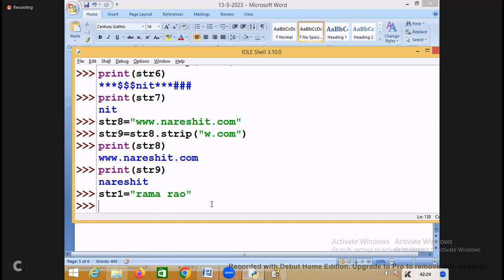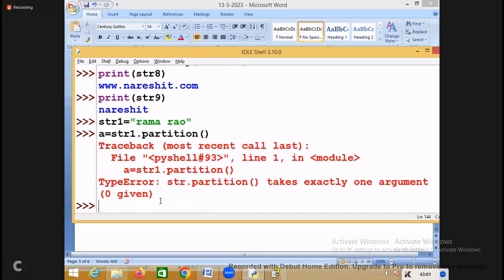Okay, so what I'm saying is, A equal to str1.partition. Are you using any separator here? No. If you don't use a separator, then what is the default separator? Space. So it will do the partition at space. Rama is one part, Rao is one part, and what is in the middle? Space, right? So how many strings will be there here? Three strings. Rama is one string, space is one string, and Rao is another string.